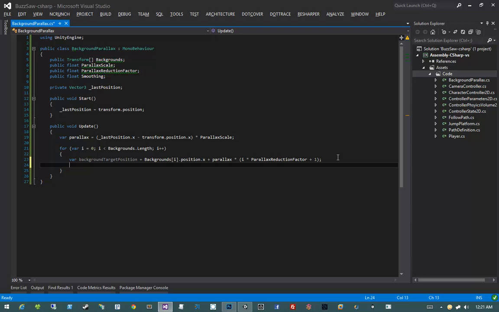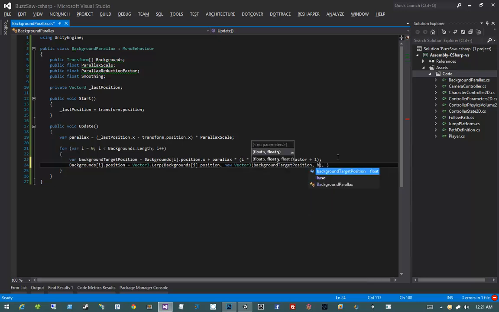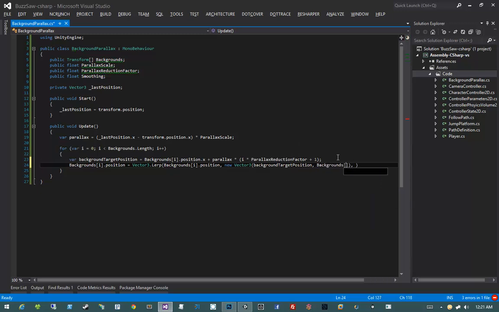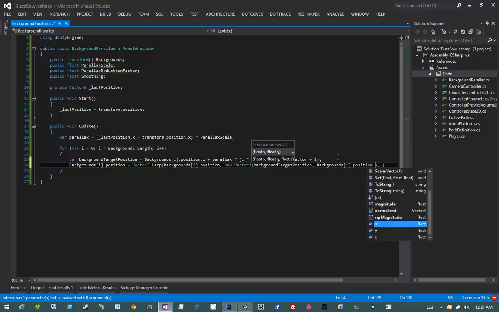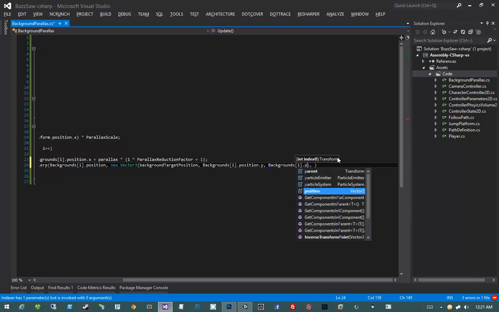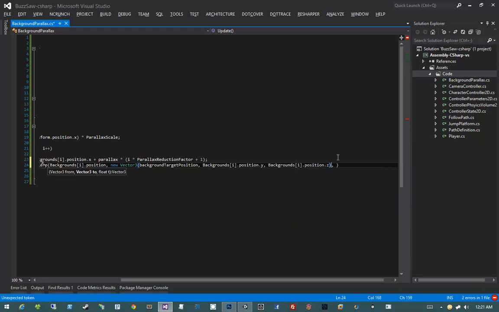Okay, so now what we want to do is we want to set its background, its position. So we'll say backgrounds at I dot position equals vector3 dot lerp from backgrounds at I dot position to a new vector 3 of the background target position in the x, and then backgrounds.I.position.y and backgrounds at I.position.z. So that's what we're moving towards.